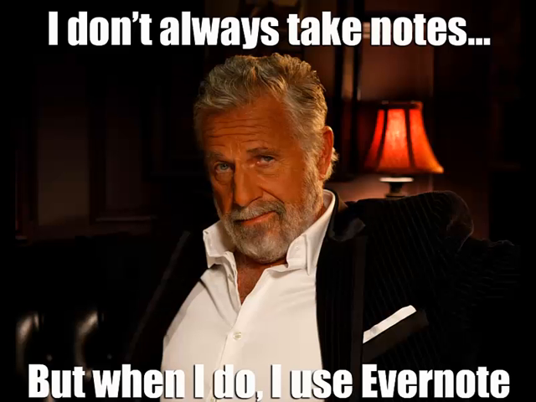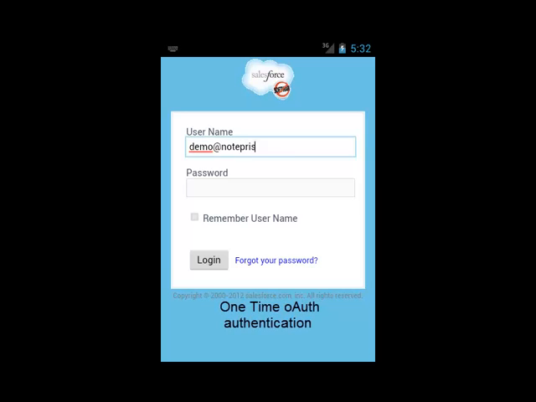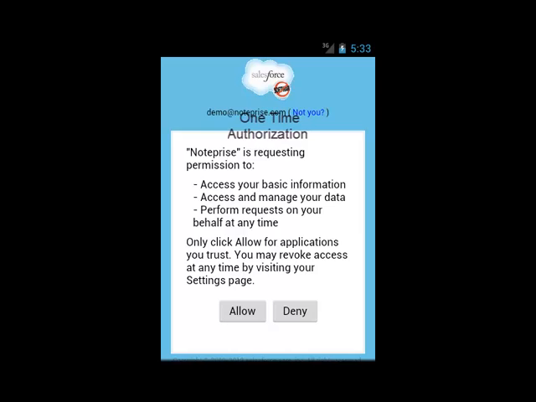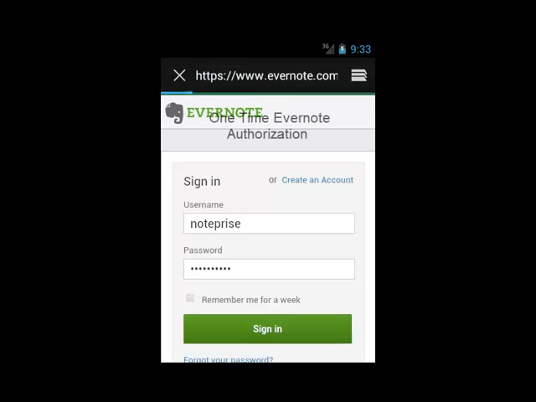We are a bunch of developers who love using Evernote, so we decided to build Noteprise, an enterprise mobile connector between Salesforce and Evernote, and what better than using the force.com mobile SDK to do that. Once you install the Noteprise Android app, the app uses the force.com mobile SDK to authenticate the user using OAuth. Next, Noteprise authenticates your Evernote credentials using the Evernote Cloud API and their Android SDK.